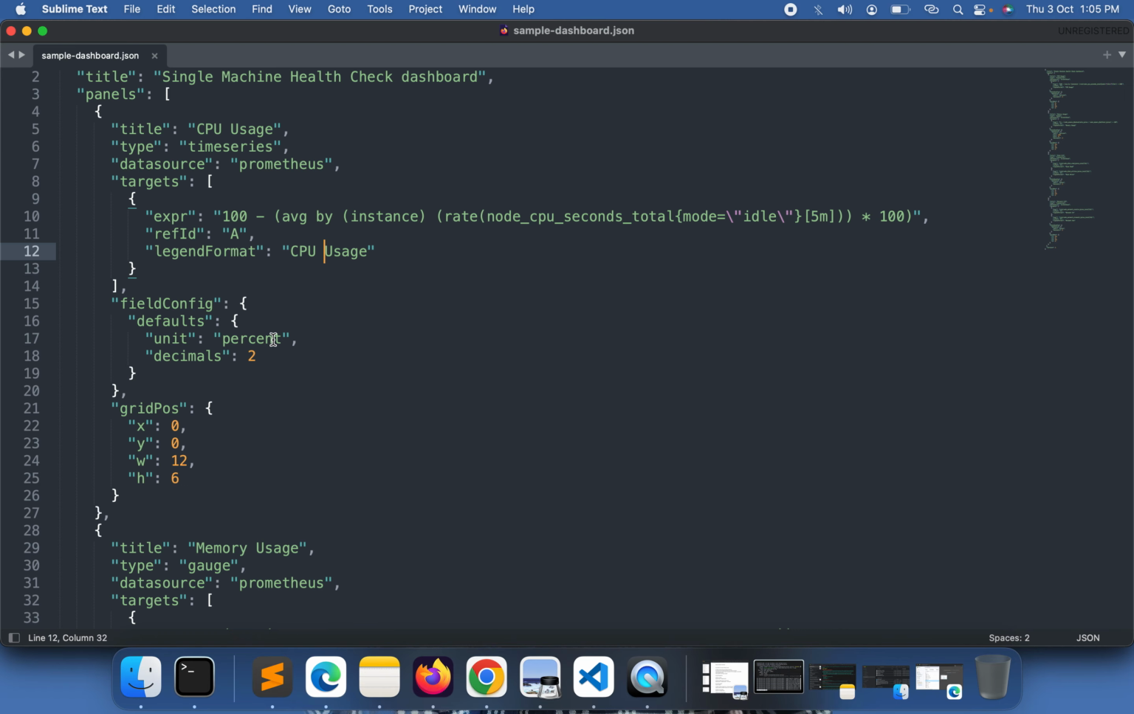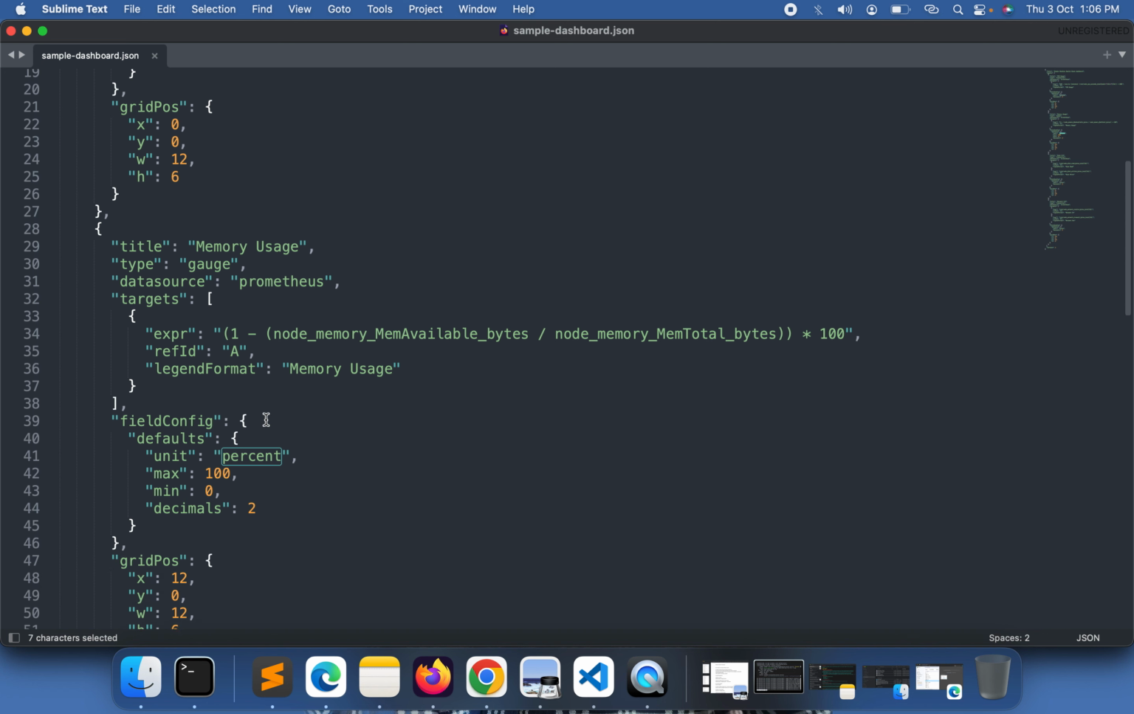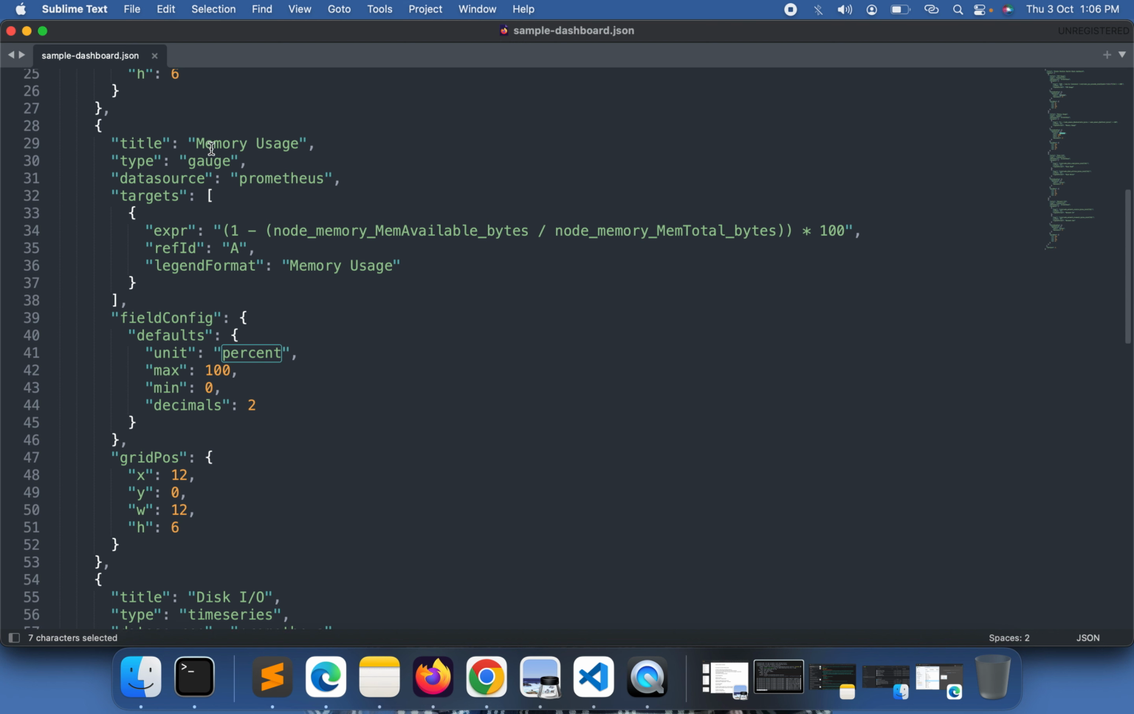Then in field configuration we are providing percentage and decimal. Grid position is also optional; if you provide it, it will give you a good screen size visualization. Then followed by memory usage. So again the same pattern. Prometheus would be the data source, and type you can choose. So type is the chart type, the visualization which you want to see.